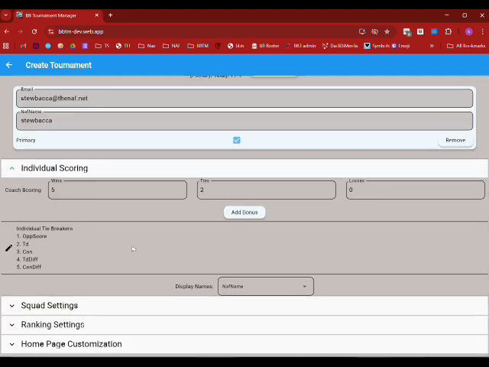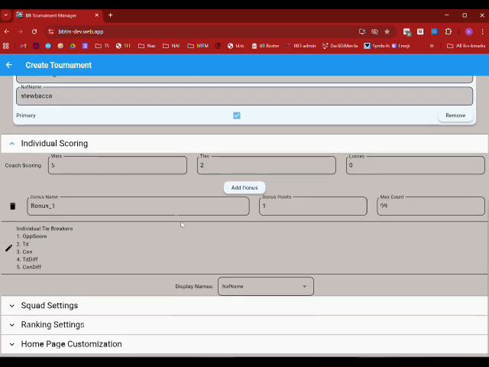And then down here you've got the scoring. So obviously you will have come up with the scoring for your tournament previously. You can enter the number of points for the wins, draws, losses. If you click this button you can add bonuses and call it whatever you like, and put in the criteria there.